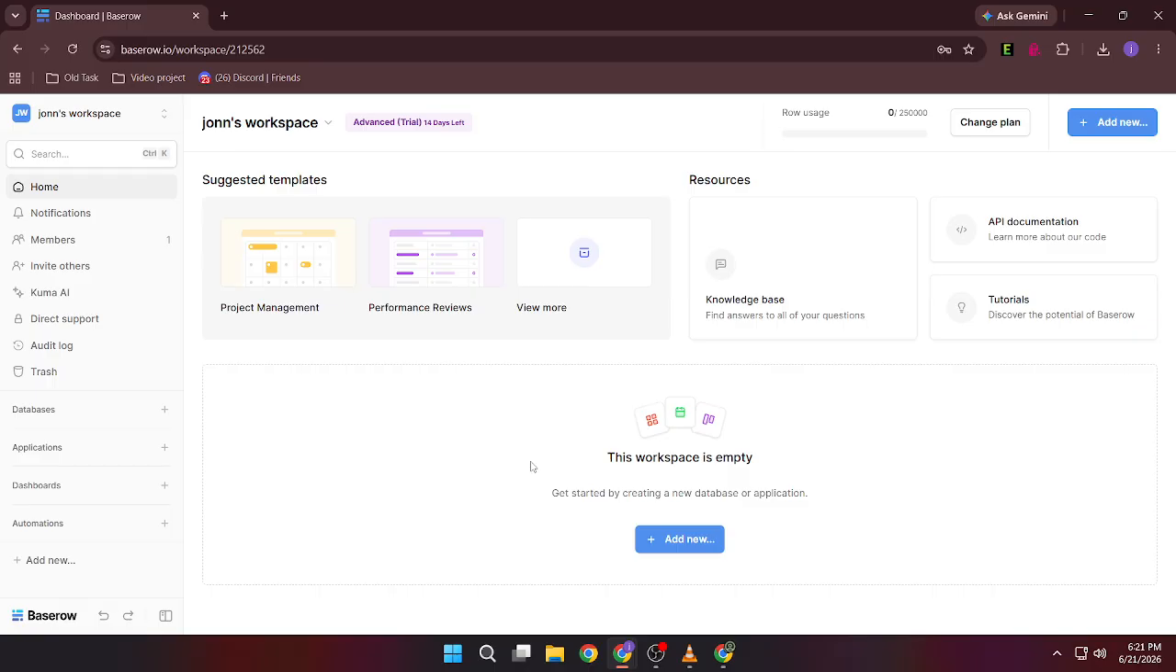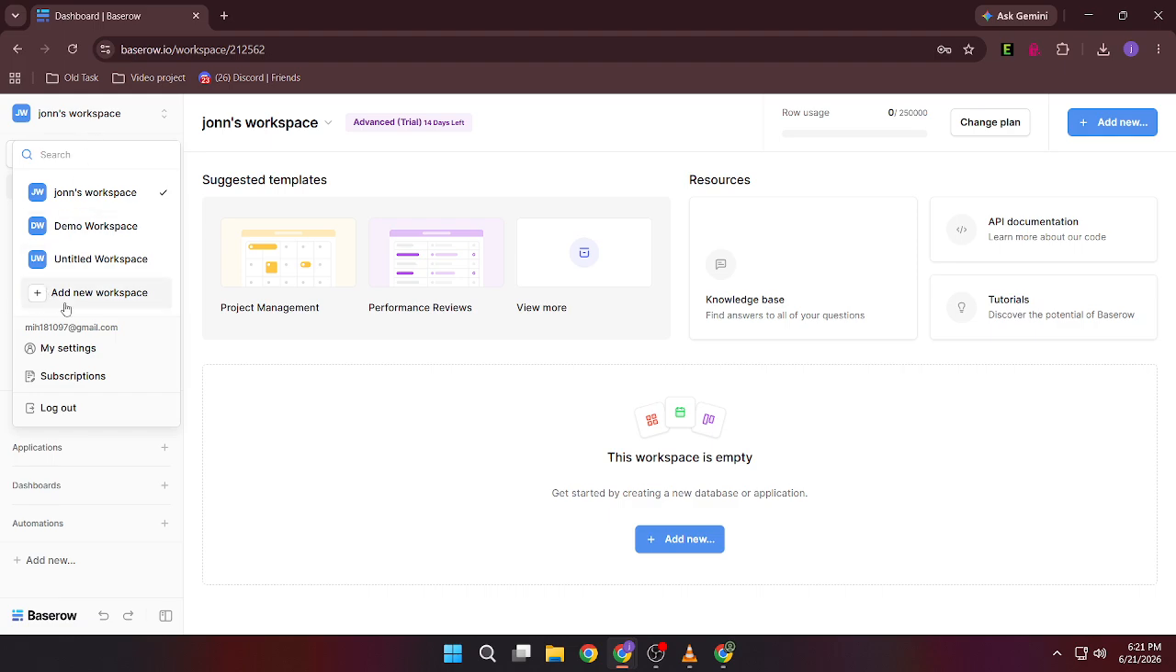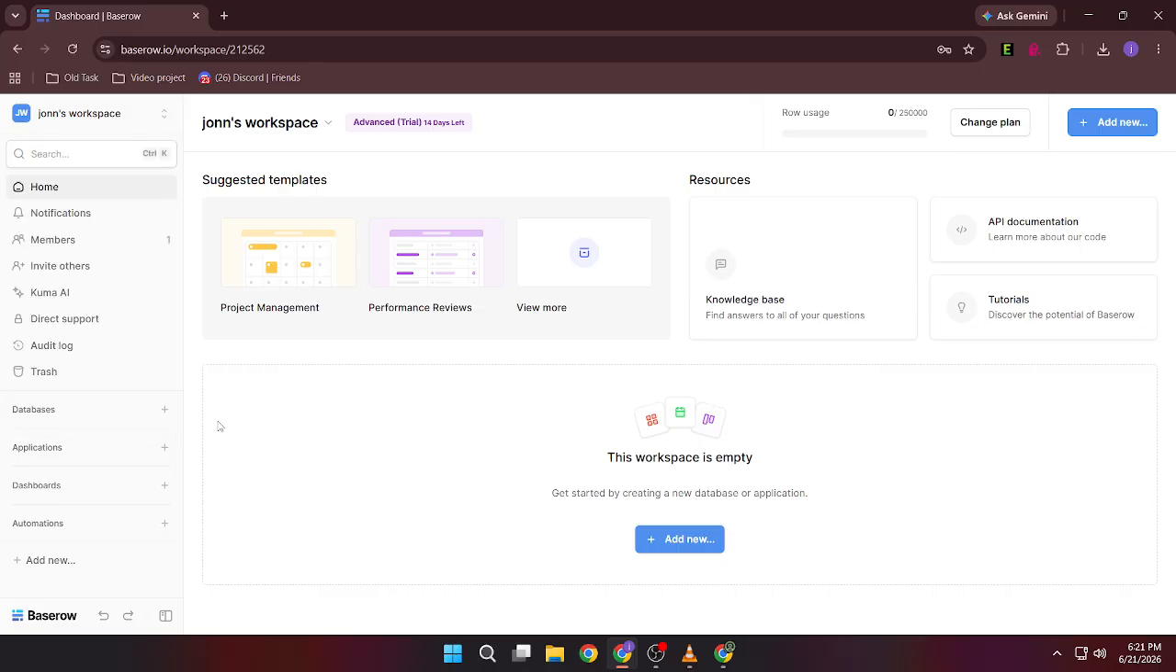First, visit the Baserow website and create a free account using your email address. If you already have an account, simply sign in and continue. After logging in, create a workspace. A workspace is where you'll organize your databases, tables, and projects. Give it a name that matches your intended use.